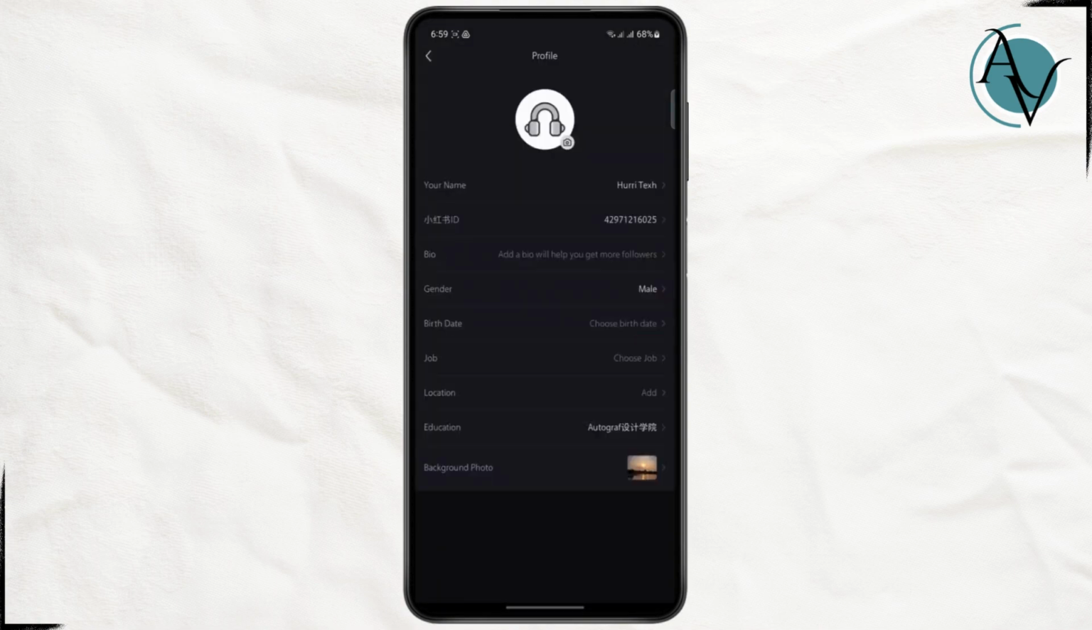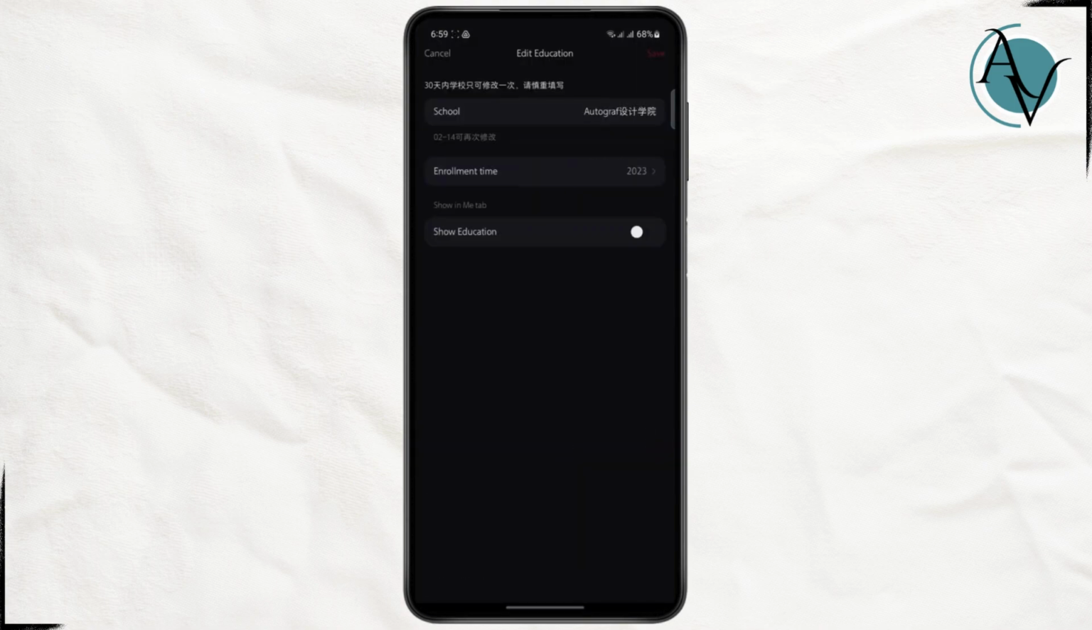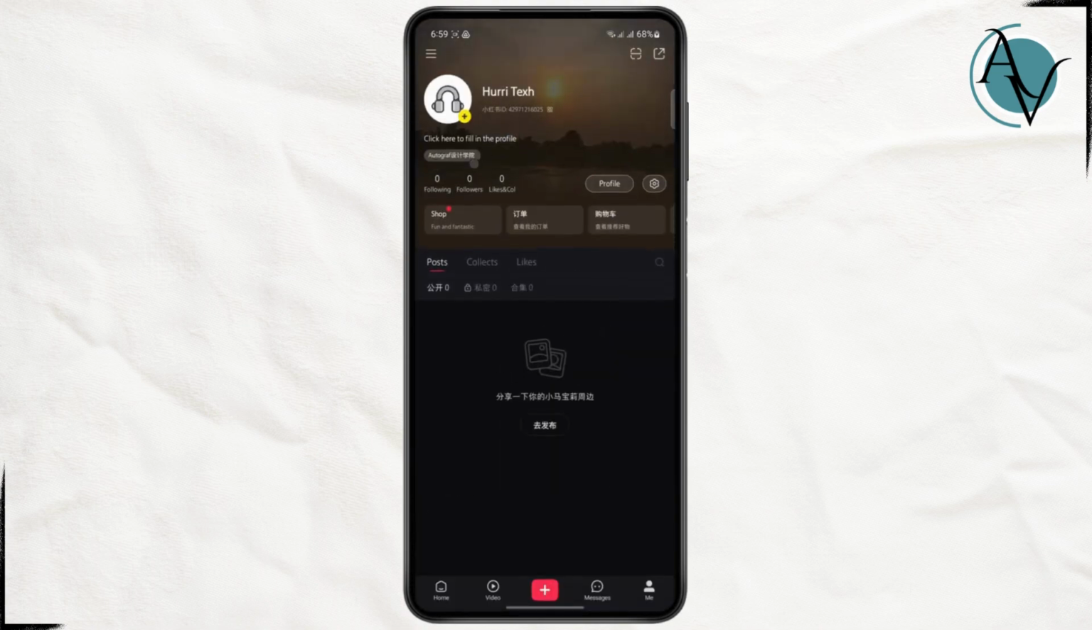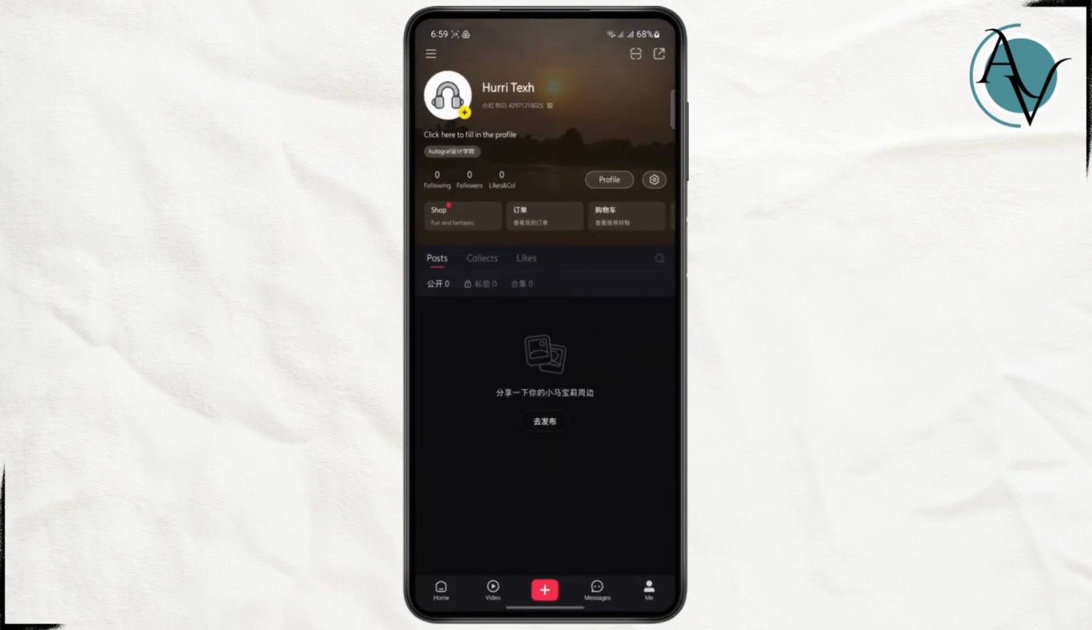Don't forget to save your changes. So once you do that, you will have the save button on the top right corner. And once you are back to your profile page, you'll see that the education section is either hidden or shown on your profile like this, depending on your settings. And that's it, a quick and easy way to control the visibility of your education details on the REDnote app.